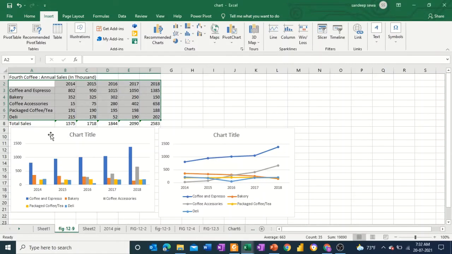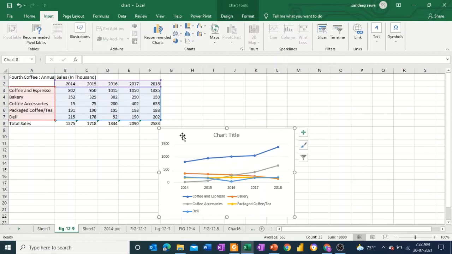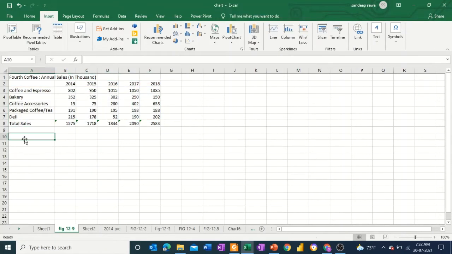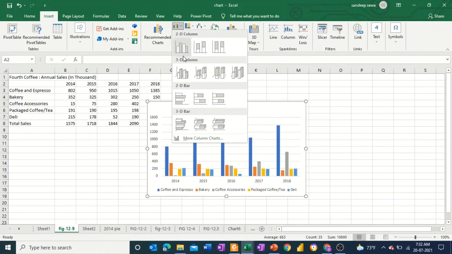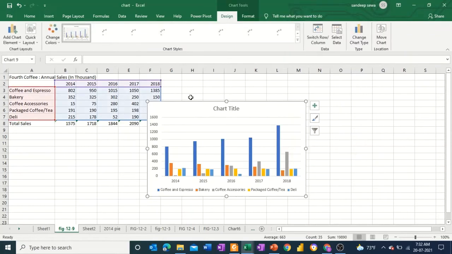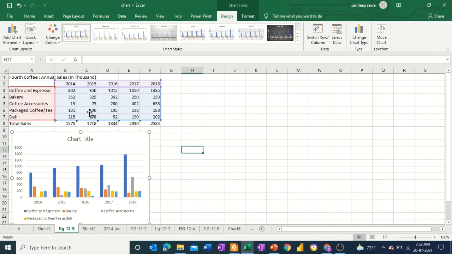So see, I'm going to show you again. You can see the tips. I am selecting this chart, not the total. Insert, and this is a bar chart. Click it. This is a bar chart, a bar column, whatever you call it. And after this you can select with the same data source.